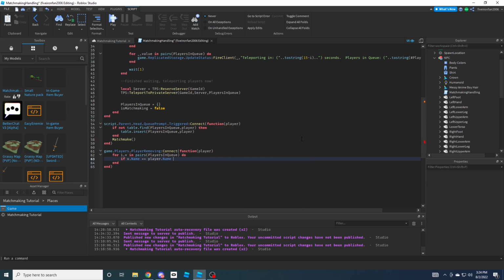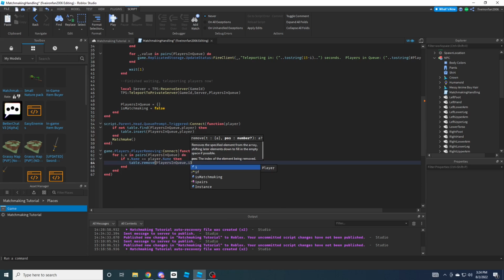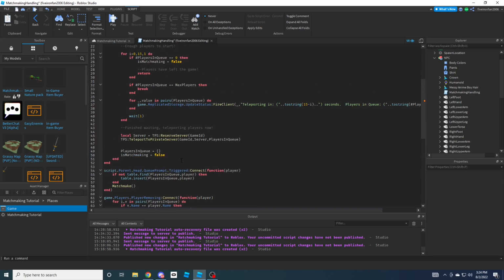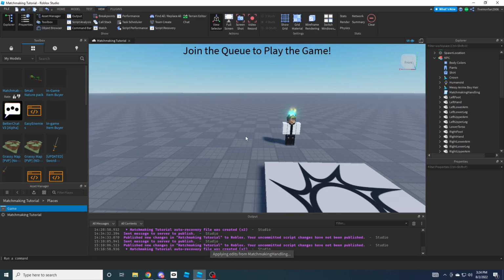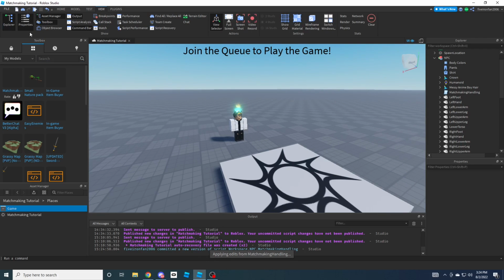Actually, yeah, let's do it this way, because I know that this works. I've already tested this. So if we find the object in this queue that has the same name as the player who just left, we want to remove that. So we'll just say table.remove players in queue, i. And that is it. So you could obviously add different things like a remove from a queue. That wouldn't be too difficult. You just remove them from the table.